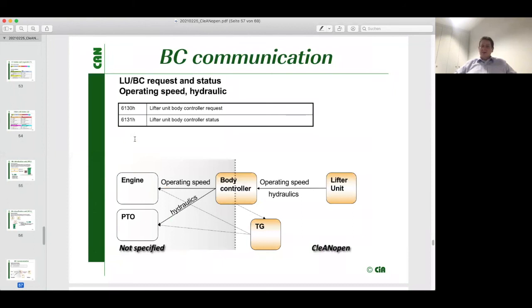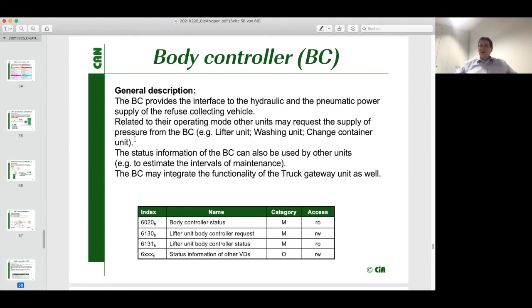As already indicated, for some actions we need engine power, operating speed, and hydraulics, and here we expected a gateway in the body controller, but it's not always provided like that. We have two solutions. We have defined the truck gateway unit, but it may be directly integrated in the body controller, and we have also considered these options in the CleANopen specification. The body controller provides the interface to the hydraulic and pneumatic power supply of the refuse collecting vehicle. Related to the operating mode, other units may request the supply pressure from the body controller.